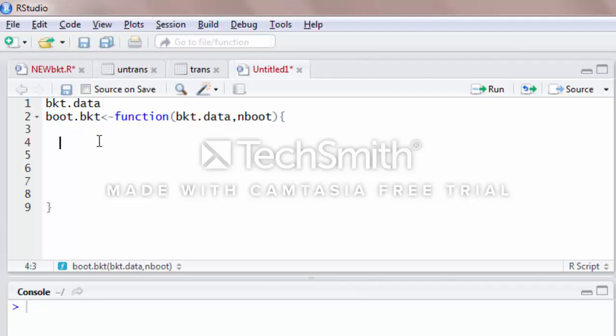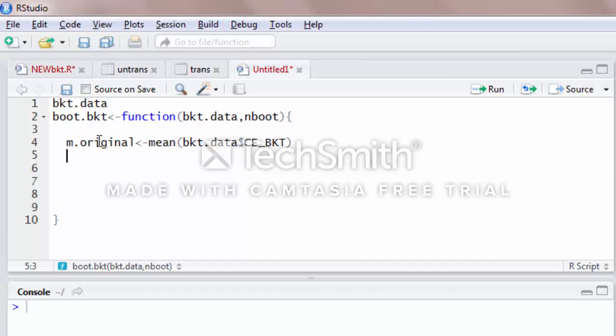And so do m.original, then we're going to be looking at the mean. So this tells it for each bootstrap to look at this BKT. We'll open up our data set, and we're going to tell it to look at catch effort for brook trout each time. Then m boot equals null.